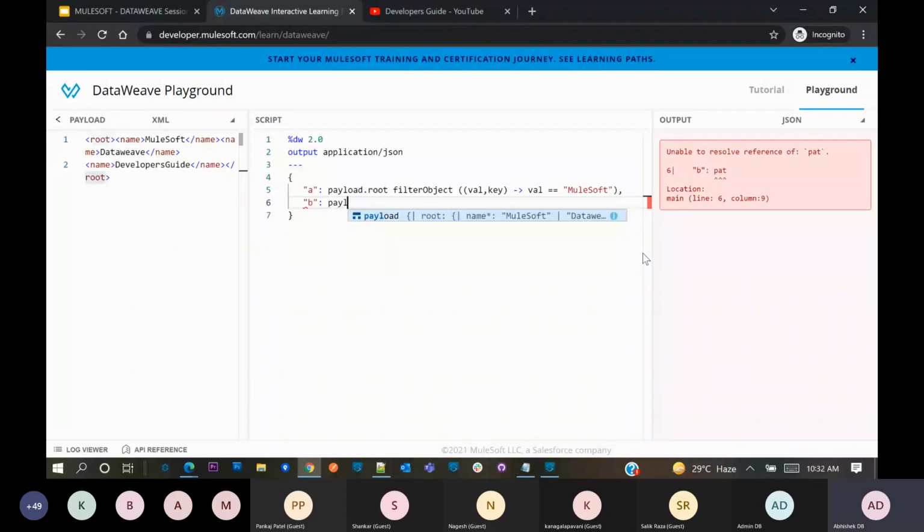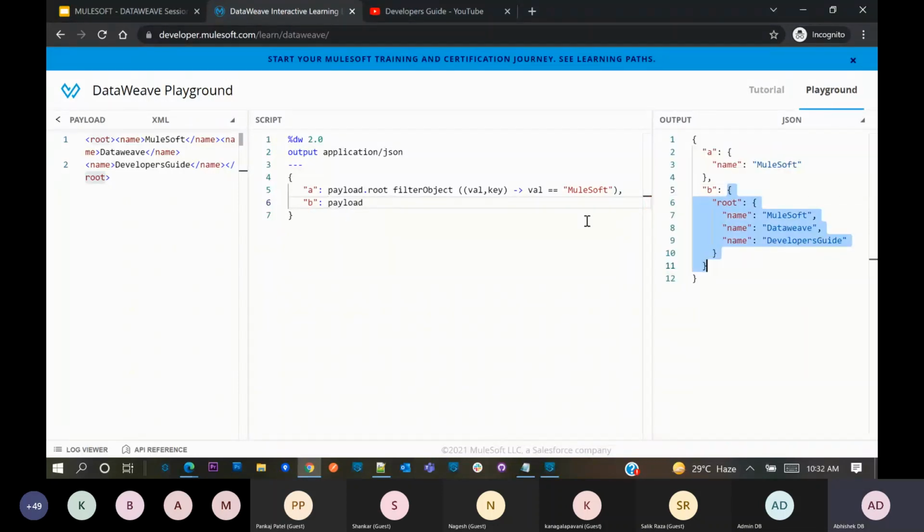So this was my input. I want to filter the output only where the value is equal to Mulesoft. I have only one value which is Mulesoft, so it is filtering it out. Now if I add two values, suppose this, it will give me two outputs.